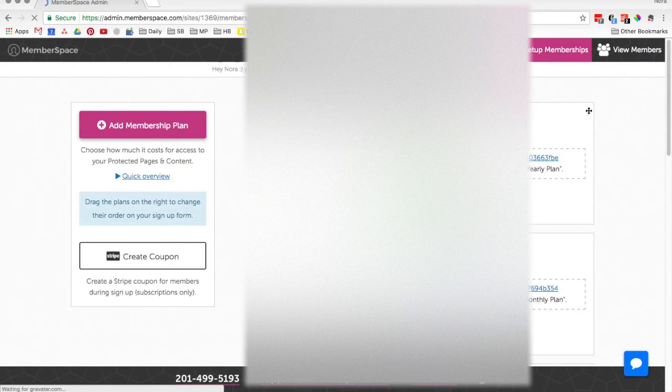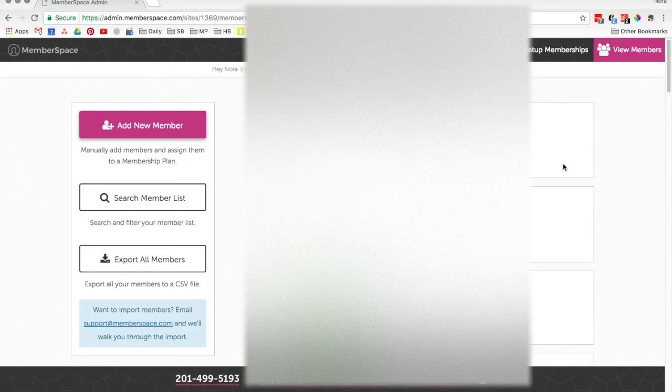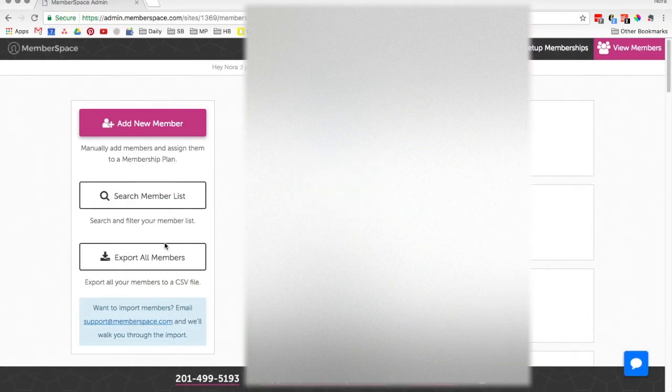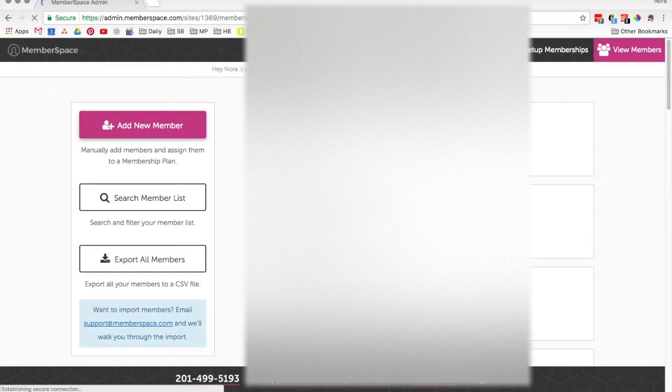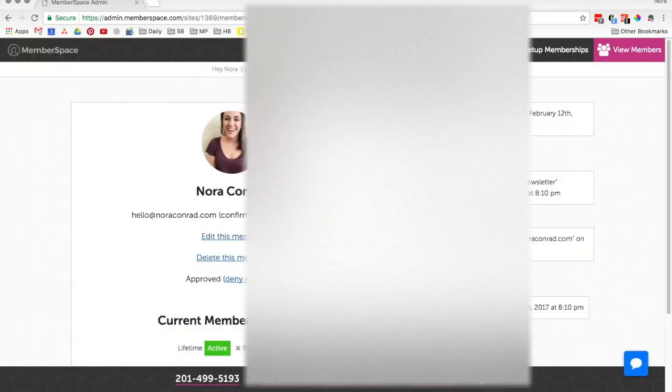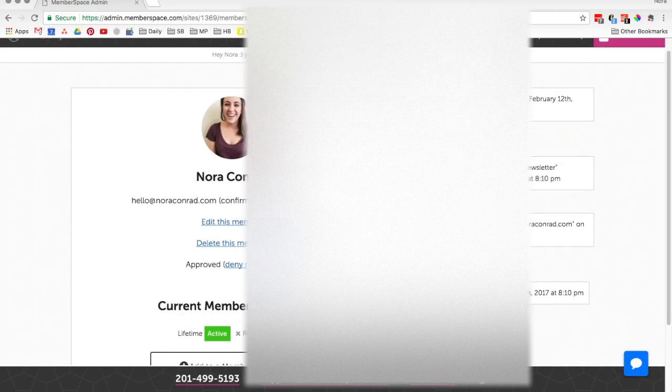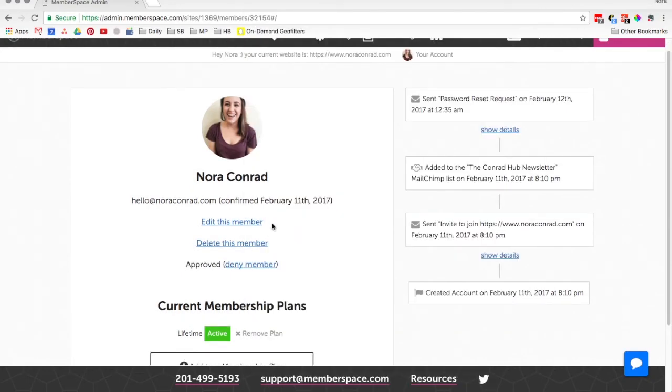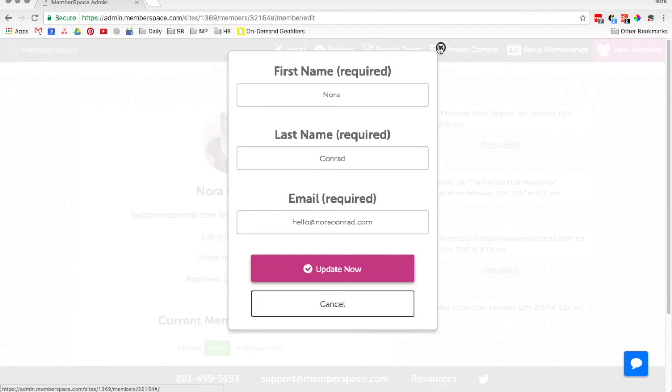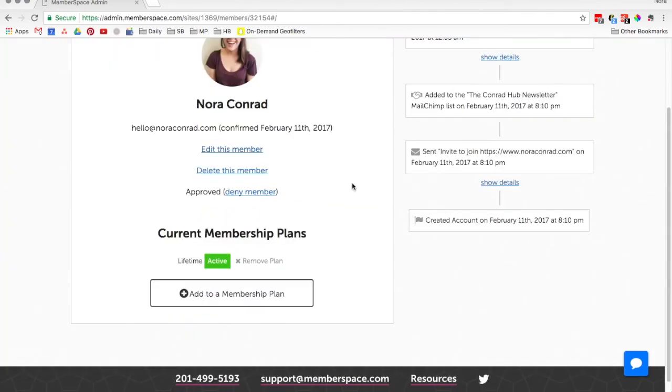Now this last one is the member page. This is where you can view a list of all of your members. You can export your list and you can search for it. So let me go to my own self here so that way you can see what it looks like. So here's my membership. You can see their email, you can edit the member, and that will allow you to change their email or name if they ask for that.